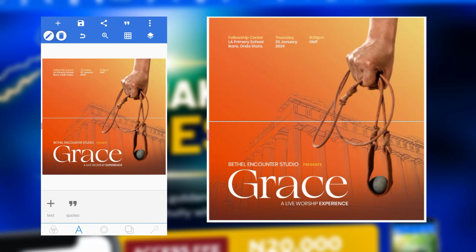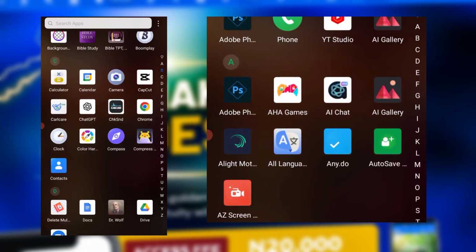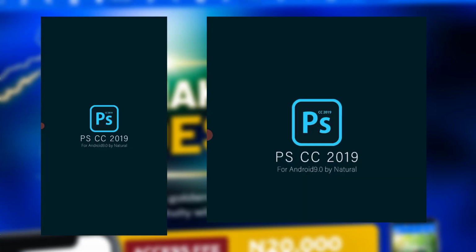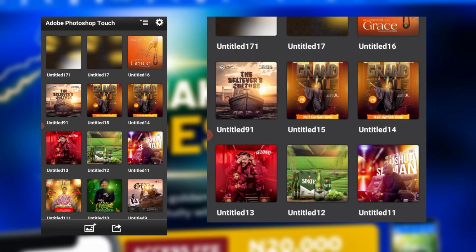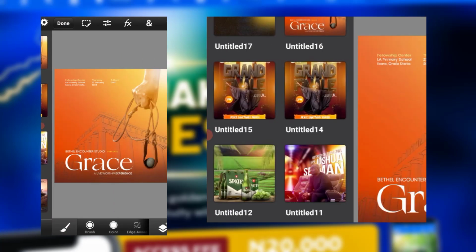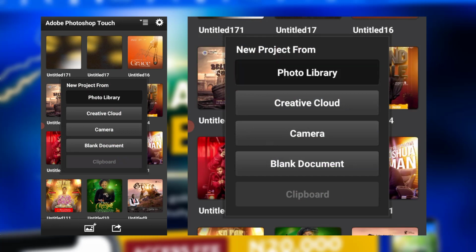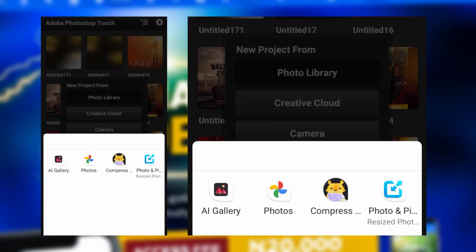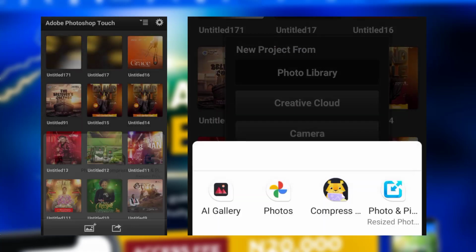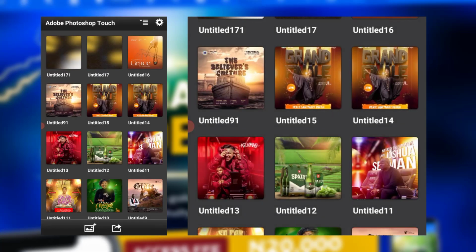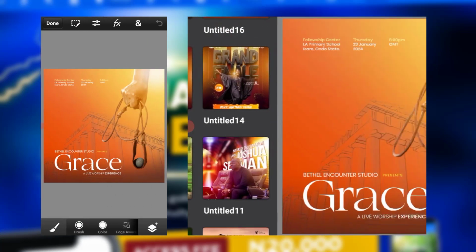You can see it's quite empty, right? So the next thing I'll be taking it to is PS Express, PS Touch. So this is the design. All you need to do is click on plus, photo library, then you go wherever you have the picture, just click on the picture, then it's going to open like this.